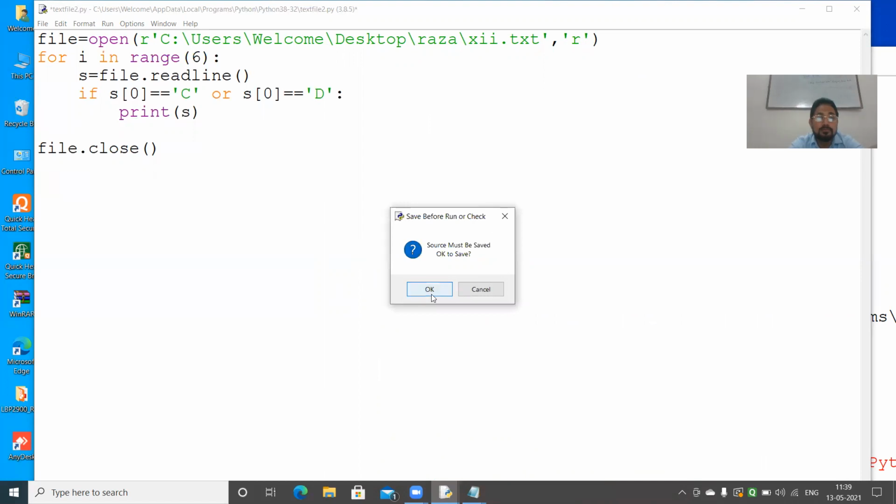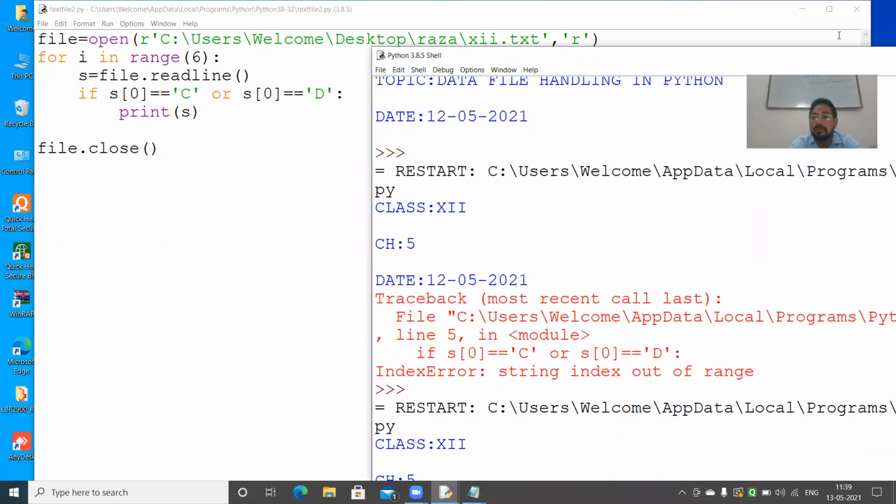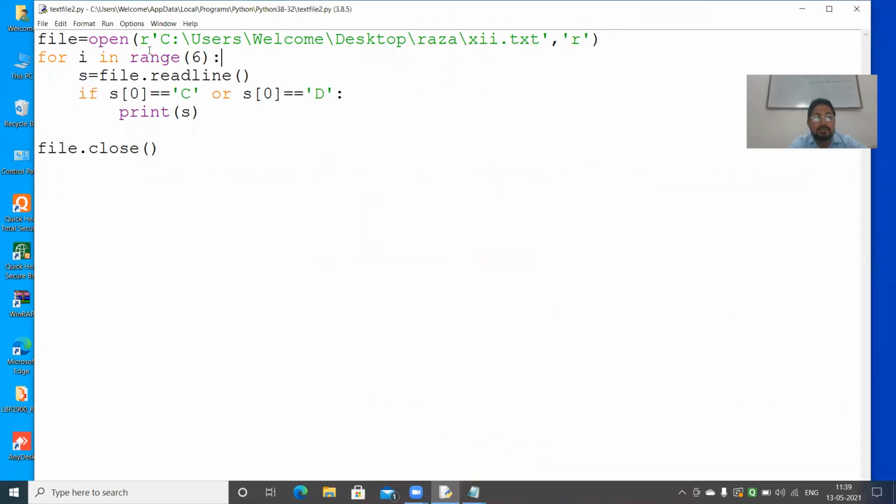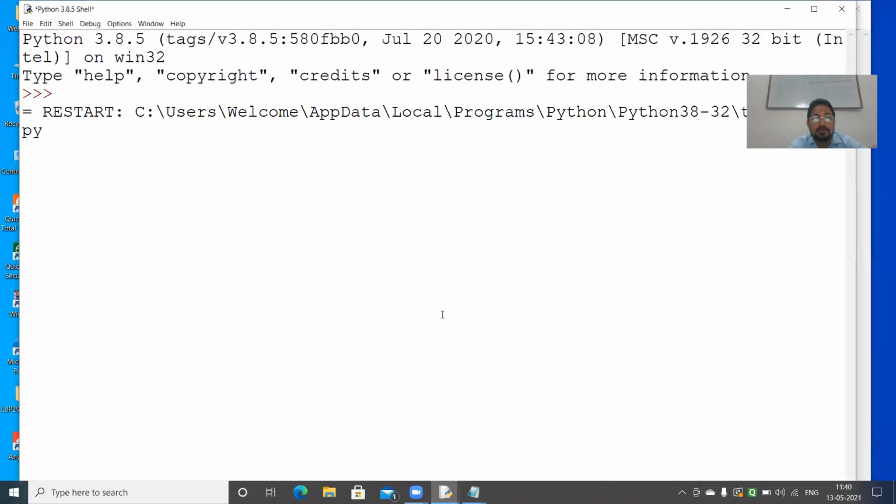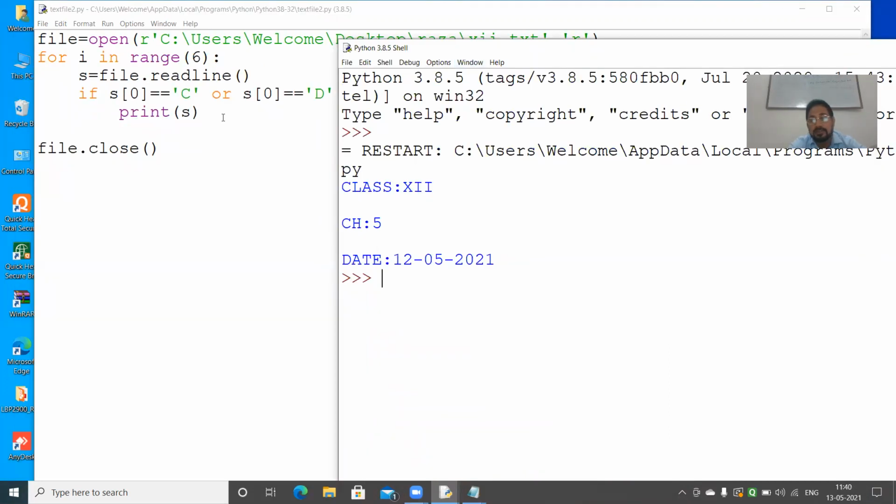Okay, the result is coming. I understood what the reason was, because that space was creating a problem. See here, class. If I want to count it, the result has come: those lines only which start with C. So instead of a while loop, I have used a for loop.